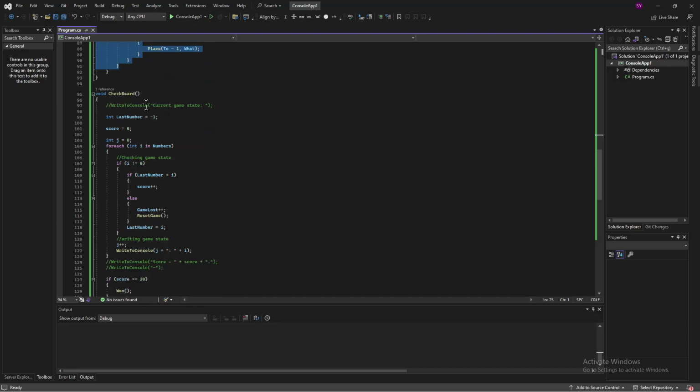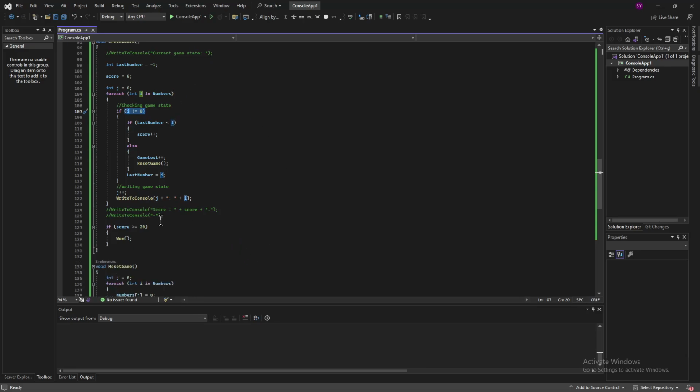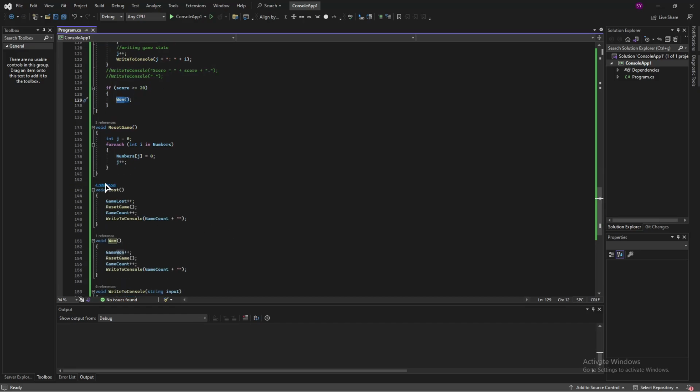Checkboard goes through every number we have placed, if they are not 0, of course, and checks if they are positioned smaller to bigger. And if we have 20 full numbers that are positioned smaller to bigger, then we have won the game. We have won and lost functions which don't do much.